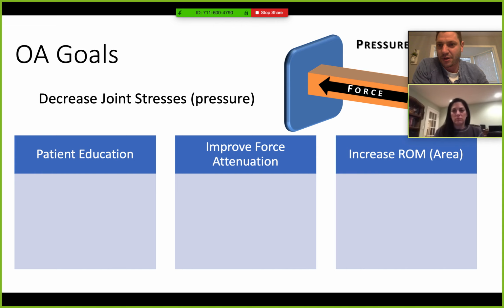We're talking about osteoarthritis and goals in physical therapy with someone in the management of osteoarthritis. And we can manage it a few different ways. We can decrease joint stresses with patient education, improving force attenuation, and increasing range of motion. Now, I would give this slide to my students to have them problem solve what different kinds of techniques we can use for patient education, what type of techniques we could do to improve force attenuation, what type of techniques we could do to increase range of motion or surface area of the joint.